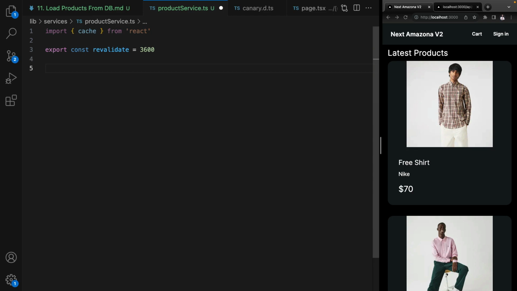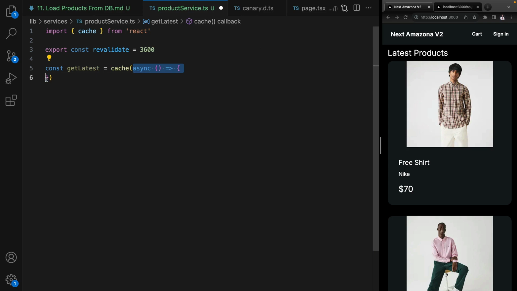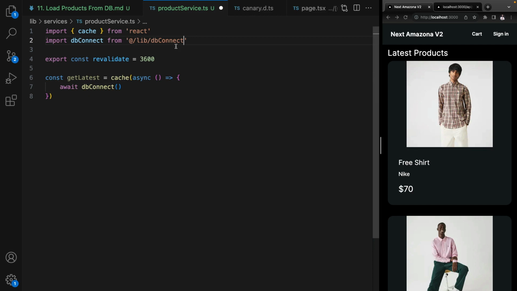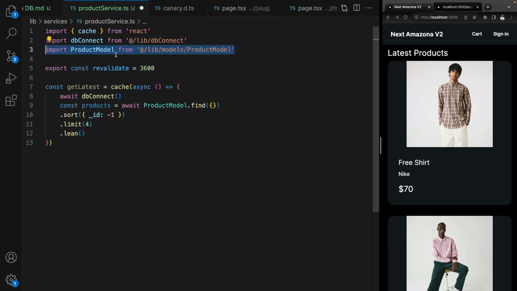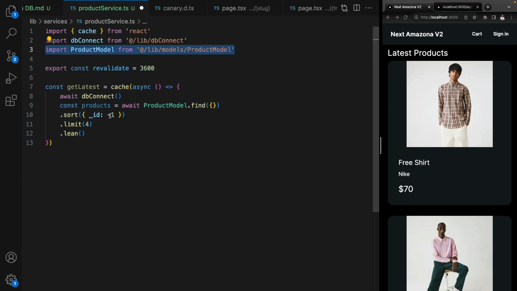Then define the first function. It is getLatest, and wrap an async function in cache function from React. The returned value inside this async function will be cached by React. In this function, connect to the database using dbConnect. Import it from lib folder like this. Then call find method on product model like this, and sort based on the ID descending. So we're gonna get the latest product first.